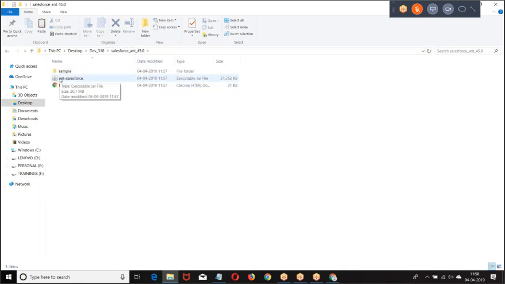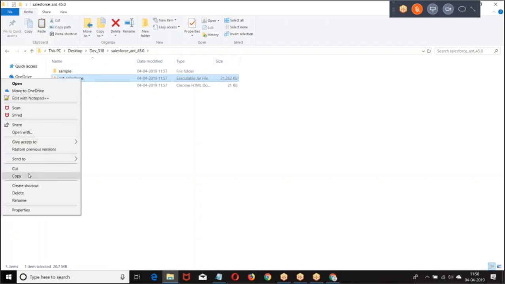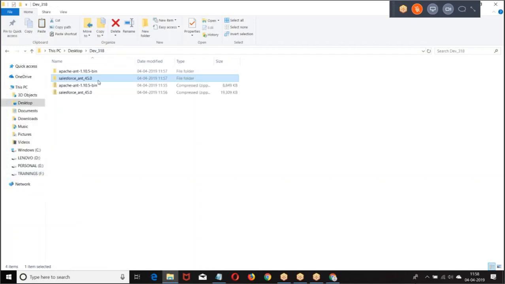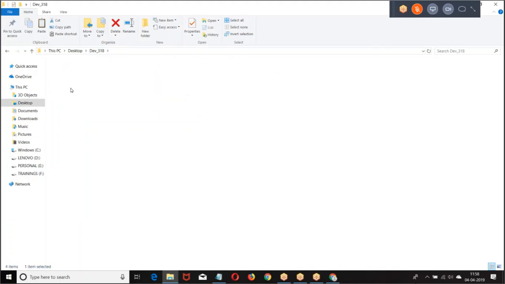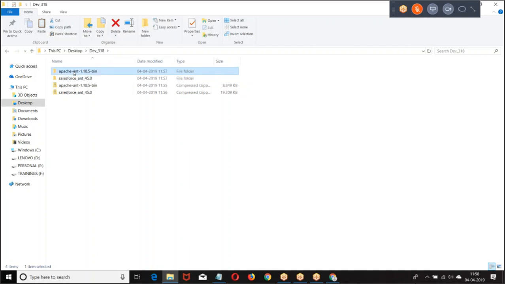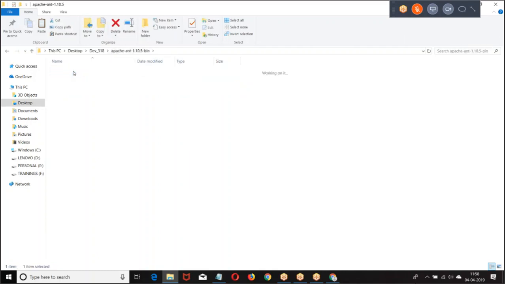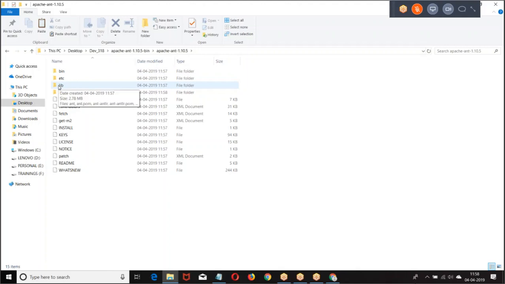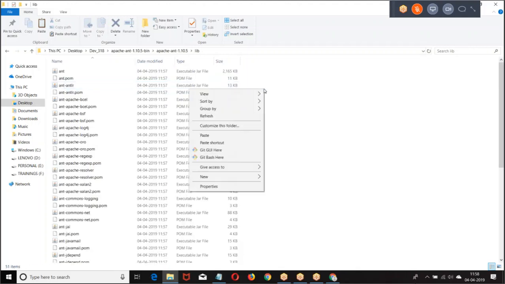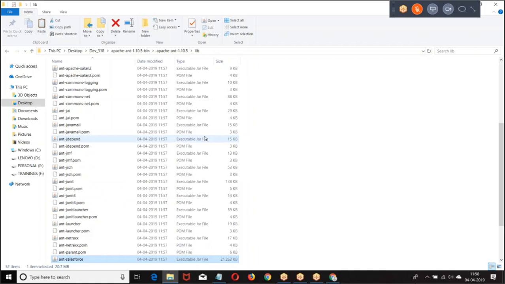After extracting the files in the ANT Salesforce folder, there is a jar file called ant-salesforce. Copy this file and go to Apache ANT, then we have the lib folder. Paste it in the library. Whatever the ant-salesforce jar file was there, copy that file and paste it to the Apache ANT library. This is the first configuration you have to do.